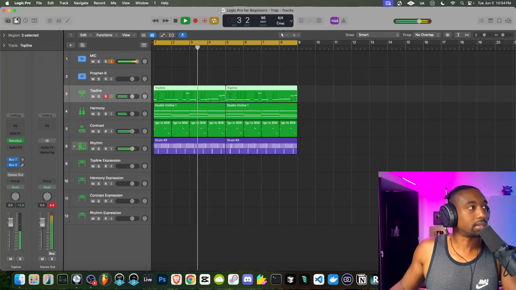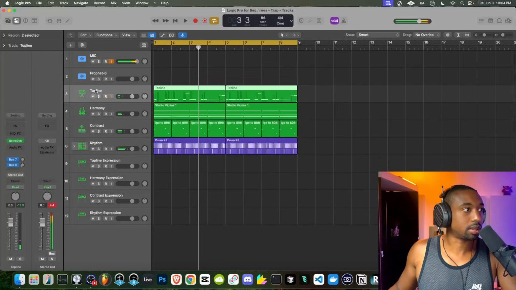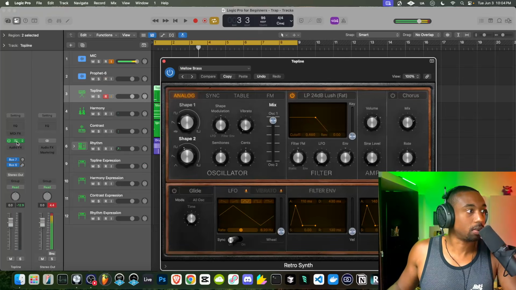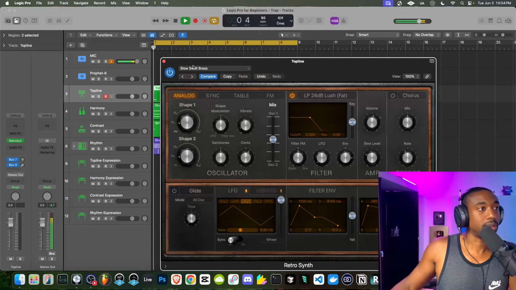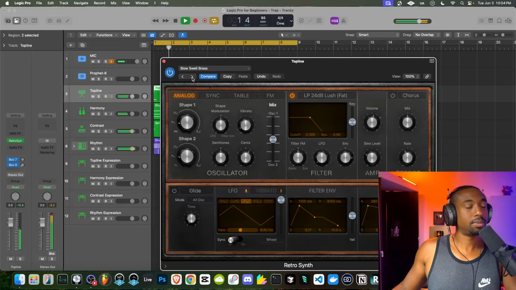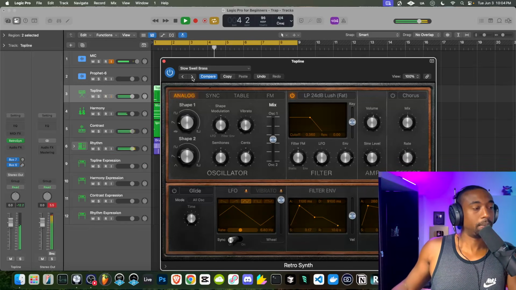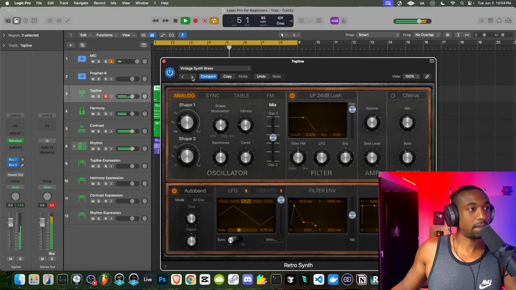So let's go back to the brass sound and let's just audition some more sounds here. Click on here, go to the inspector tab, go to retro synth, and let's go through some presets here just to see what other sounds we have. Keep in mind this is the top line, the memorable melody. So if it's slow, I like this one.